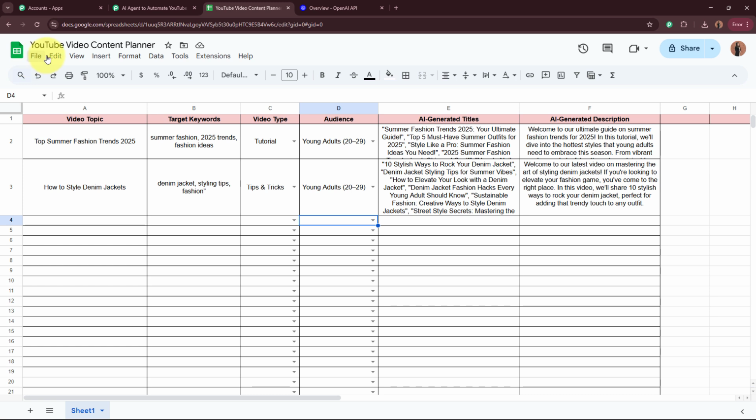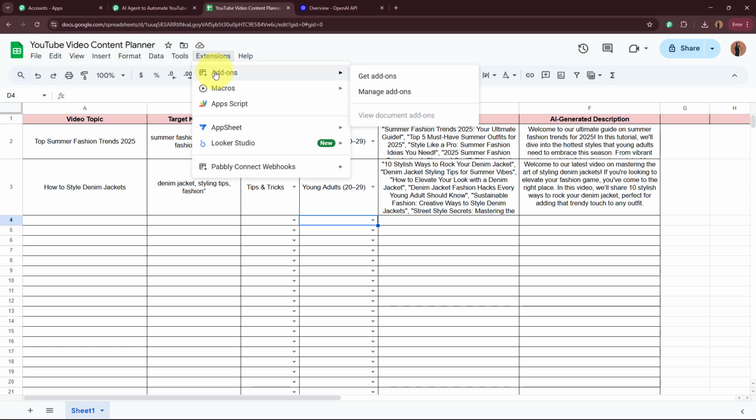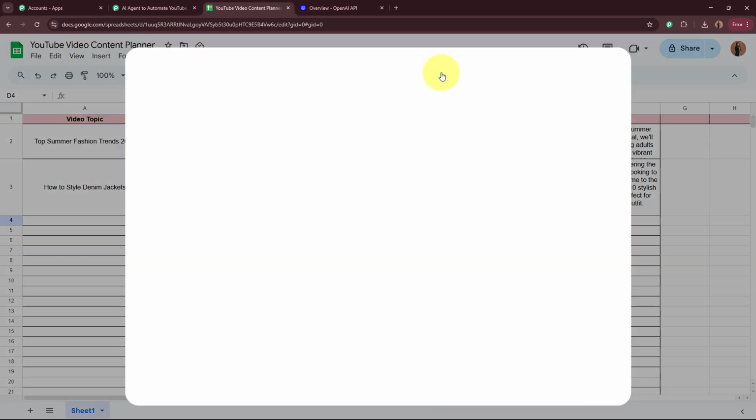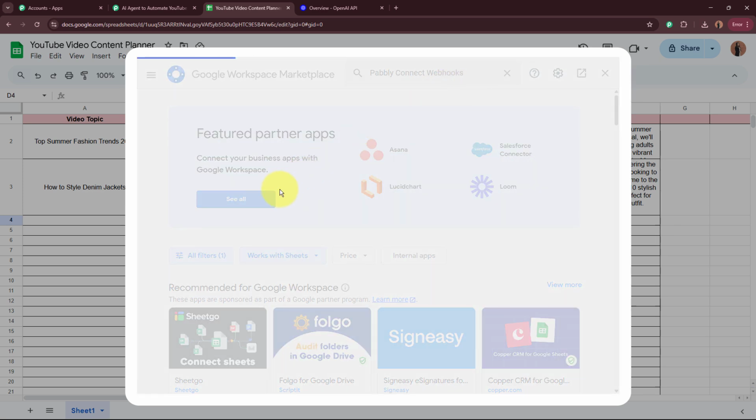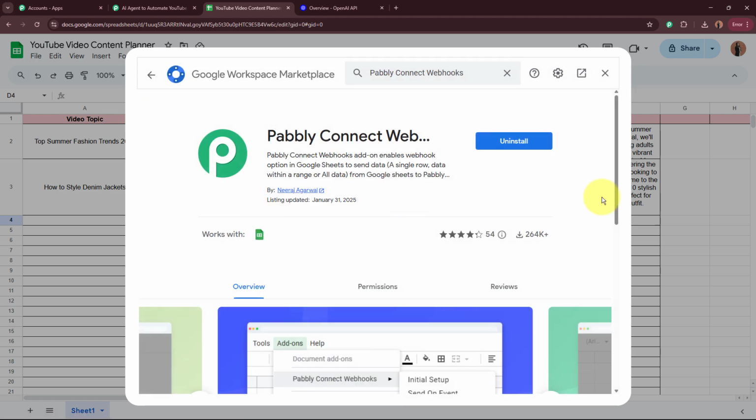For that, from the panel over here, go to extensions, click on add-ons and go to this get add-ons option right here. After doing that, this dialog box is going to appear in front of you, on which in the search bar, you have to search for Pabbly Connect webhooks. Select Pabbly Connect webhooks right over here. And as you can see, I've already installed Pabbly Connect webhooks, so I'm going to move forward. But if you have not installed Pabbly Connect webhooks, please do install it so that you can build the connection between this spreadsheet and Pabbly Connect.